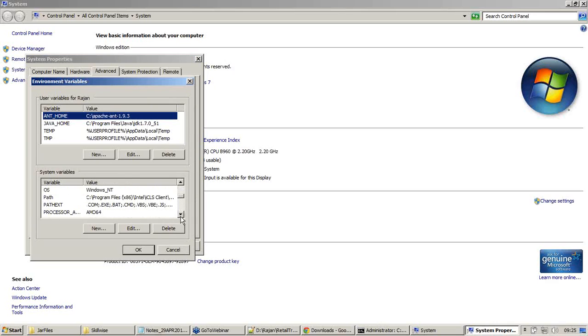In this, under system variables, I'm just scrolling down to this path variable. A moment ago I was explaining two most important things to be configured: path and Java underscore home. One is above, which means user based variable, and the other one is path, system level variable. There are two divisions here, one for user and the other for system variables. Now I'm going to click on edit.